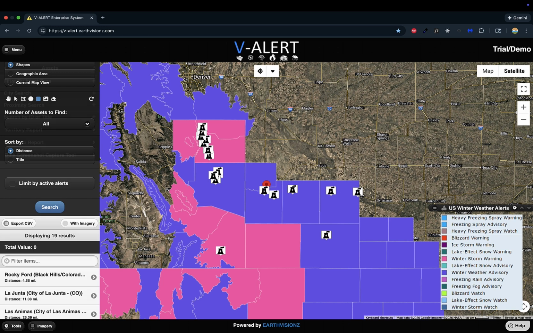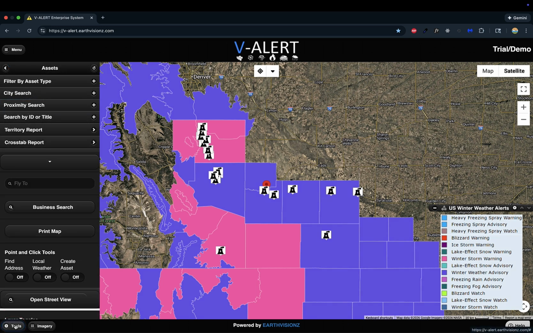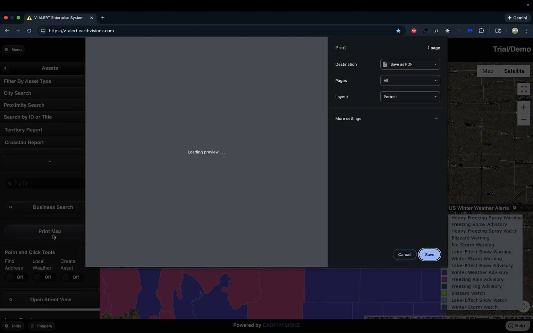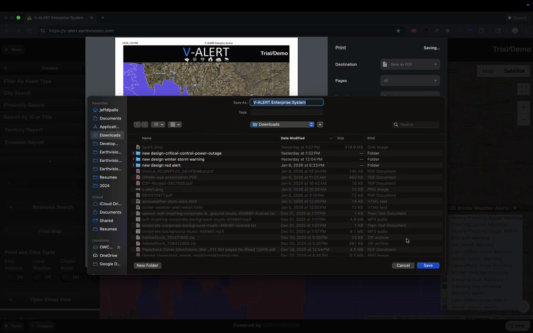One is to select Tools in the lower left menu. Then select Print Map. Instead of printing, however, we're going to choose the option Save as PDF for the destination. This may look slightly different on a Windows machine. I am on a Mac. Click Save and choose a folder where to save this PDF. Now, you can email this file or upload it to a destination like Google Drive, for example, to share it.